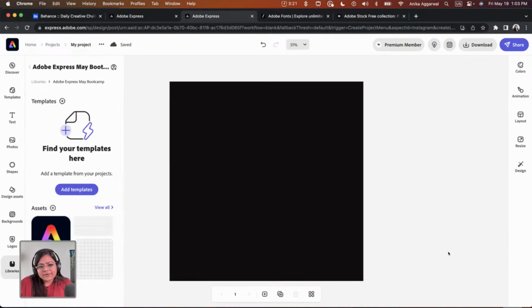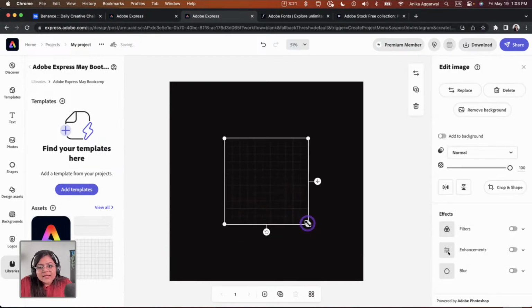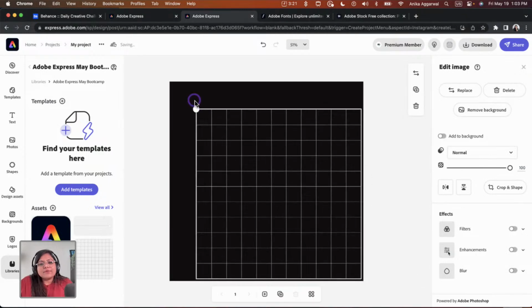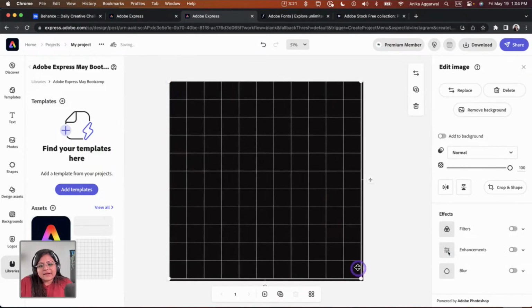I have some assets in here that are loading. I have the Adobe Express logo. I have some arrow assets and a grid asset. Once you click on this asset, it's going to appear on your canvas here. It's loading right now. You probably can't see it. It's taking a little while to load. I am going to size it up as it loads. And there you go. Voila, that's the asset that I have.